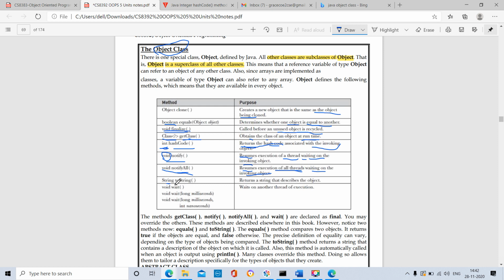Next method is string toString. String is the class, and by using the toString method we will convert to a string. It returns a string that describes the object. It will return the string value that describes the object.